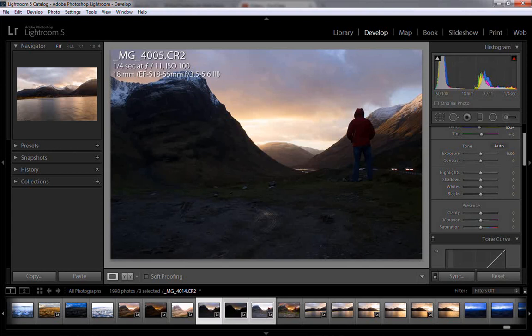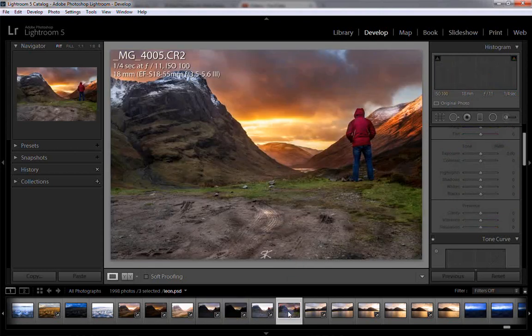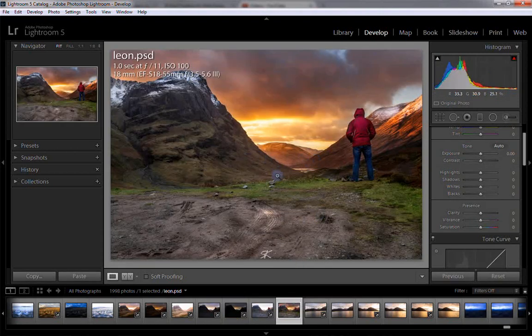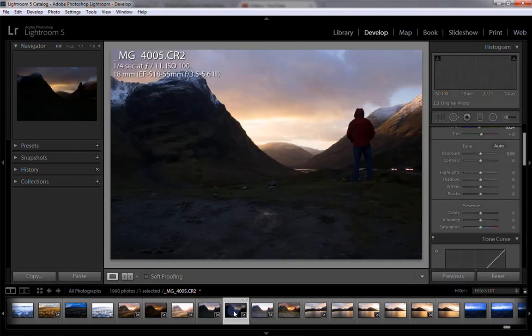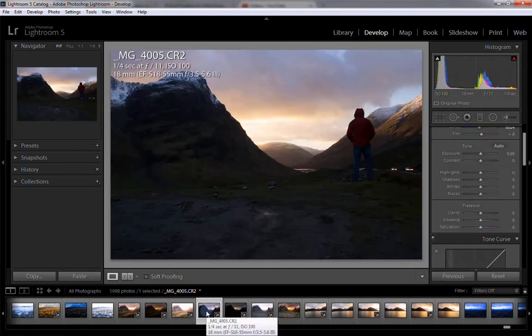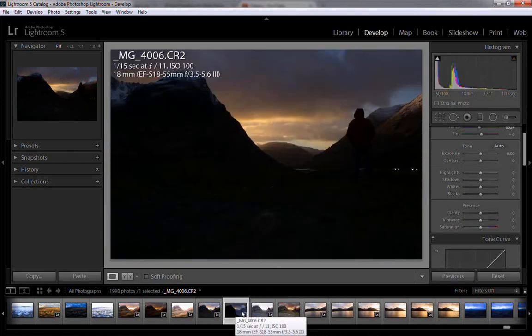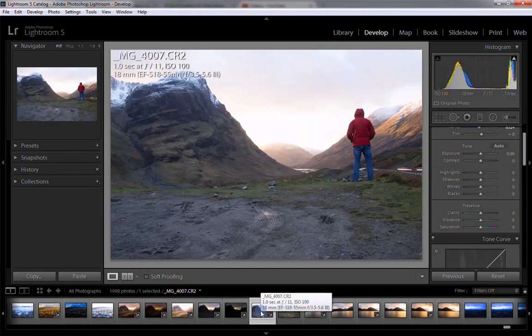Our goal here is to end up with a finished processed image. We have got these three images to work with. We've got a normally exposed image, then we've got an underexposed image, and we've got an overexposed image.